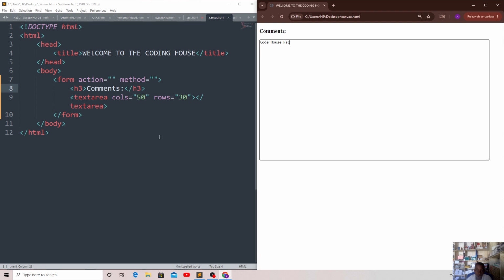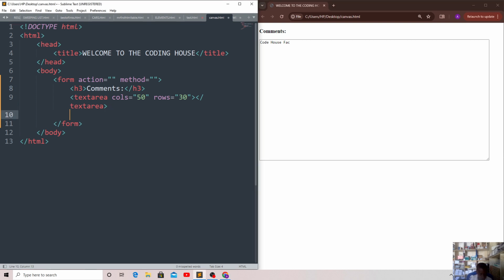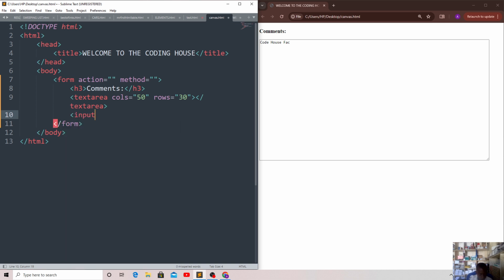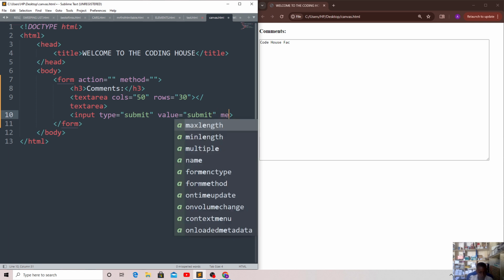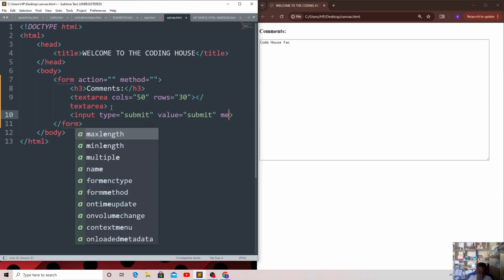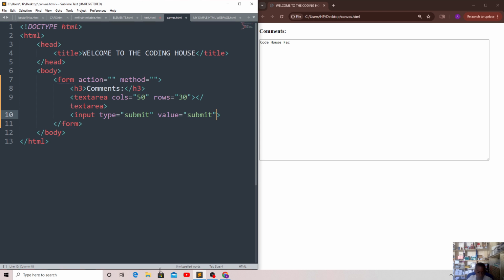And we're going to do the submit button, so we're just going to hit the input type, submit, value, submit. Okay, I'll remove that. Okay, let's hit our save button again to refresh our page.